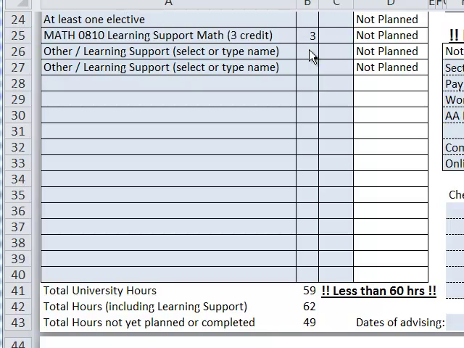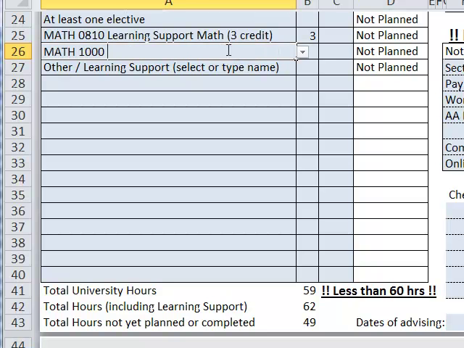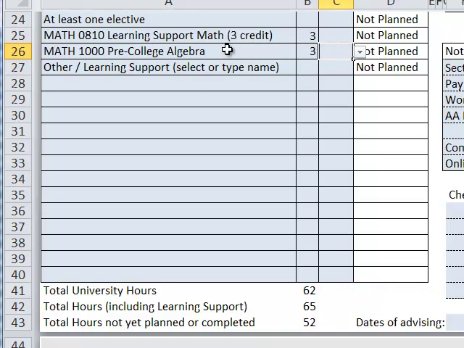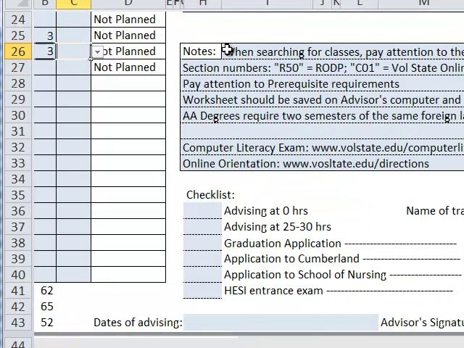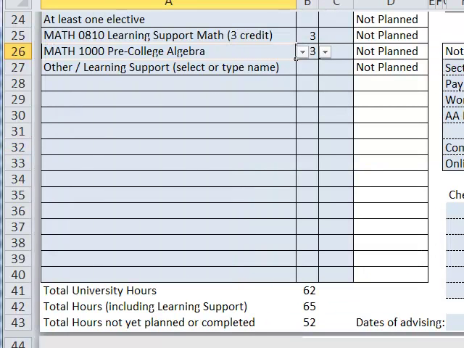And since Otto needs to take Math 1130 later in his courses, I know that he needs to take the prerequisite for that, Math 1000 pre-college algebra, which is a 3-hour course as well. And so I go ahead and enter that. Now, of course, there's no way to know right now if Otto will need to take Math 0810 or Math 0830, since those are only taken if the student doesn't complete all the learning support competencies. So we'll enter those in if we need to later on.